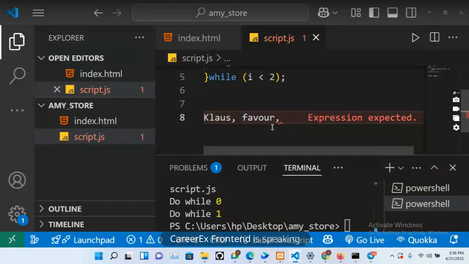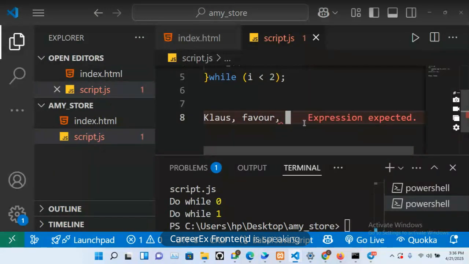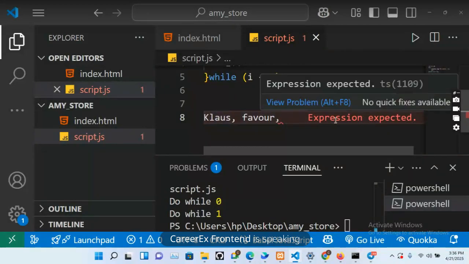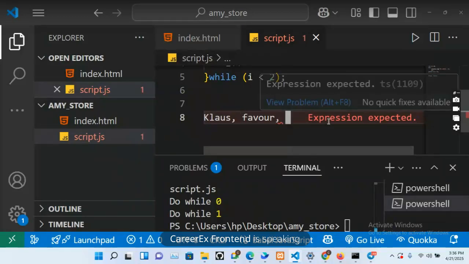This element is known as the first, and the next one that will follow is known as the second, just like that: third, fourth, fifth. We don't count like 1, 2, 3, 4. No, we don't do that. We count 0, 1, 2, just like that.